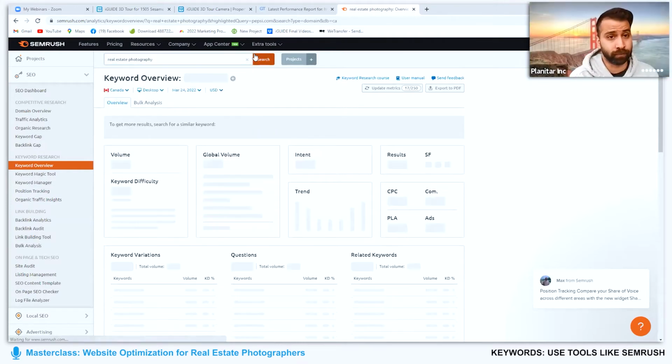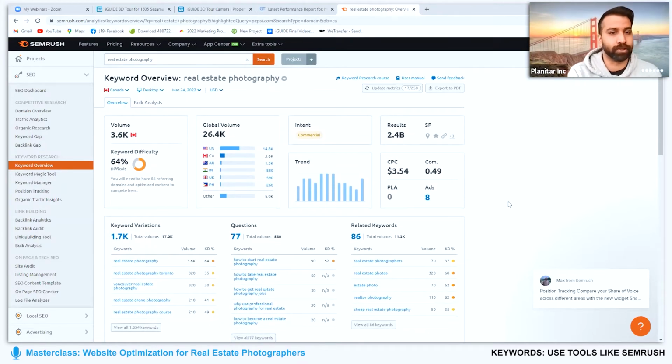Even that's a very generic word. You want to be as specific as possible. Okay, so volume in Canada, you get 6.k searches per month. I believe that's per month. Global volume throughout the entire world pretty much is 26.4k. And difficulty 64%. That's pretty hard to score.